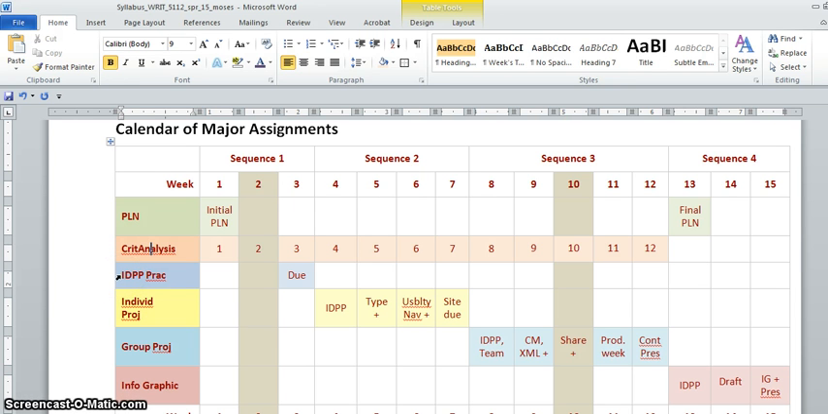Information Development Project Plan is due several times throughout the semester. We'll practice in the first 3 weeks, and then we'll develop the project plan for your individual project here, the group project here, and the information graphic here. So by the end, this document will be really substantial. It could be 30, 40 pages long by the time you're finished. And you would be able to show an employer or a client a very detailed and thorough project plan that shows the depth of your expertise and experience with information design.